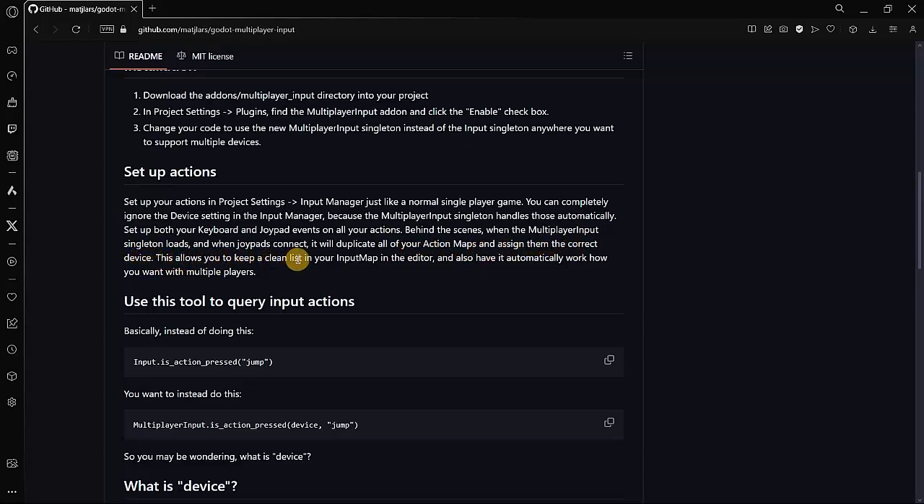This allows you to keep a clean list in your input map in the editor and also have it automatically work how you want with multiple players, okay? Basically, this saves a lot of time and a lot of code that we should be handling on our end. Basically, this is going to be doing everything super easily and more efficient.